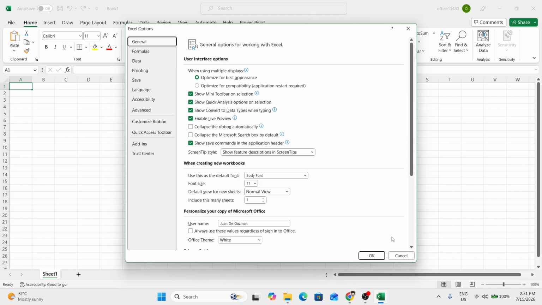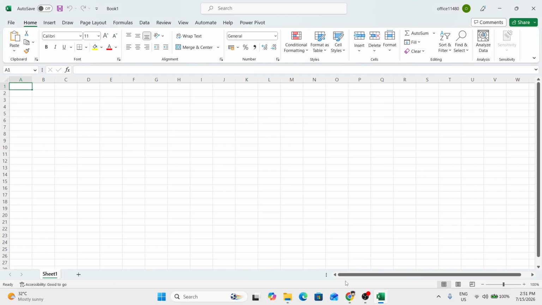Once you've finished restoring those settings, click OK to save your changes. Then restart Excel. Restarting the program is important because it allows the updated settings to fully take effect. When Excel opens again, check that everything looks and behaves the way you expect. If needed, you can repeat the same process and review other settings categories until Excel feels fully reset to your preferred default experience. Thank you for watching.